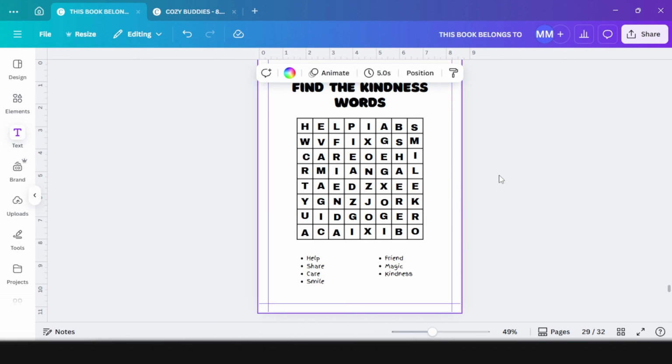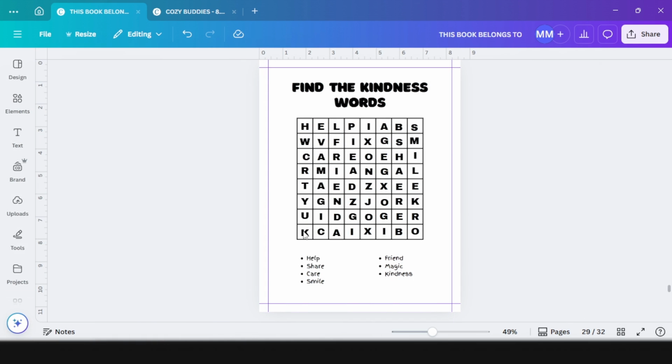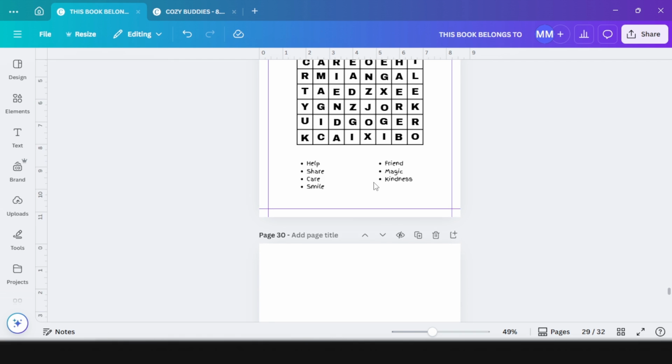So now we're done with adding the kindness words. You can see this is help. You can see this is kindness. You can see this is care. You can see this is smile. You can see this is friend. This is magic. And of course, this is share as well. So now we're going to leave a blank page.